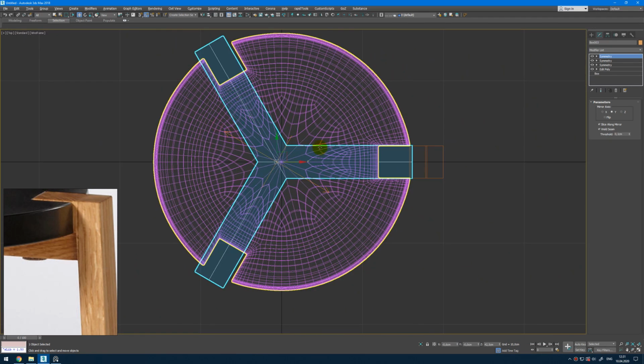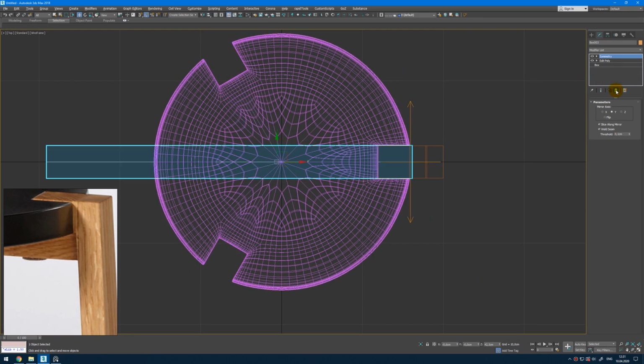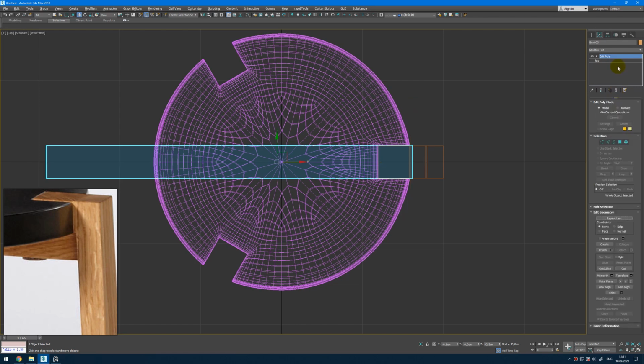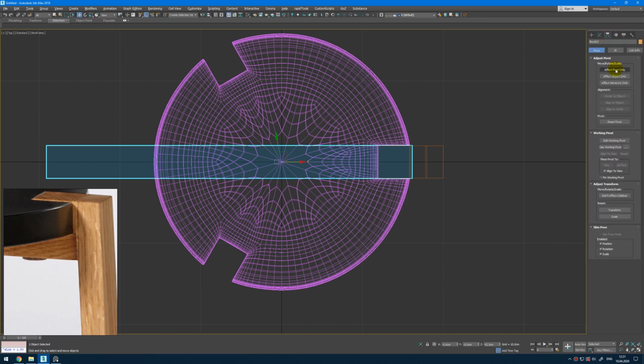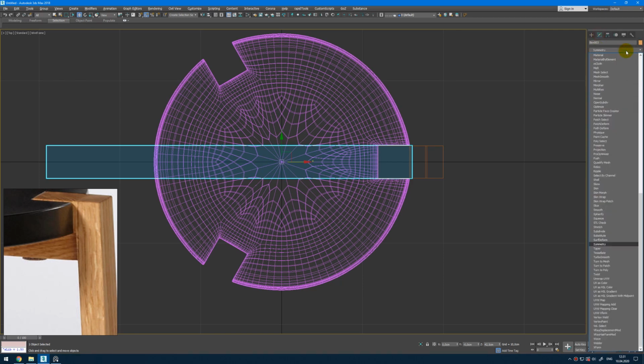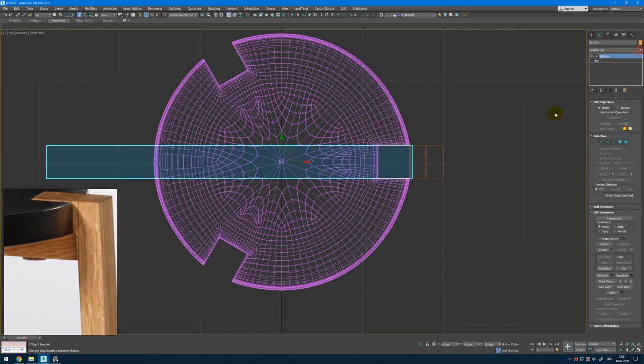It slightly moves, so I will delete all the symmetry and redo this again. So affect pivot only, maybe center to object, but we need to align it to the cylinder like that. And from here we can go with symmetry, right?